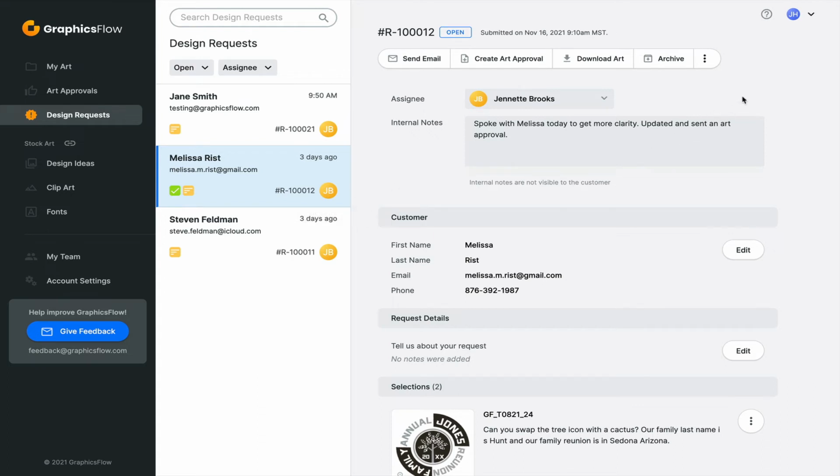Now, of course, when I select a design request, you get a whole host of features and functions to really manage and edit and take full advantage of this design request. So, of course, you can send an email, you can convert the design request into an art approval, you can download all the art content, you can also choose to archive, and lastly, you have the ability to add to an existing art approval or delete.